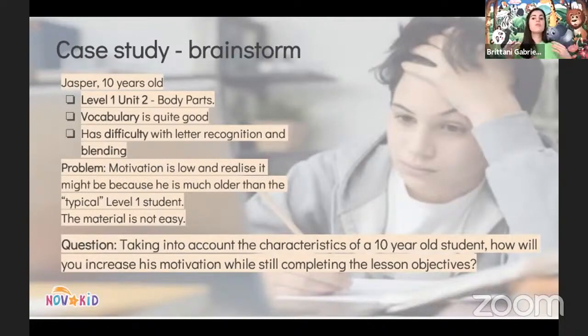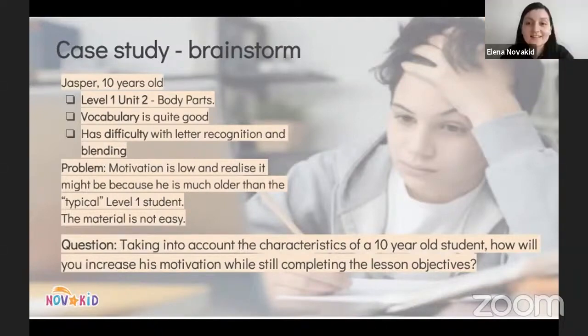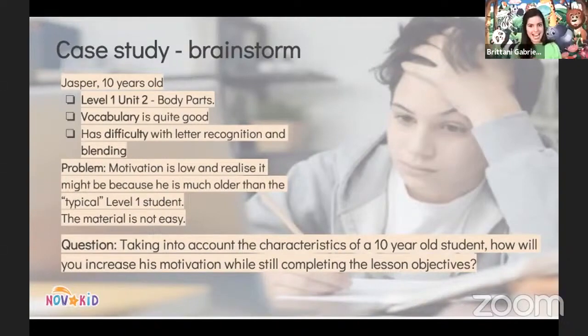Okay, so remember, I'm going to help you review a 10-year-old student. Now, 10-year-old students are interested in the world, right? They have constantly changing interests and they're super competitive. So how can you take in that knowledge of a 10-year-old student and incorporate it into the lesson objectives on body parts? Here's an idea that I like to use. Usually, if we're studying body parts, we might be studying the facial features or the whole body. In level 1, unit 2, it is on the face.